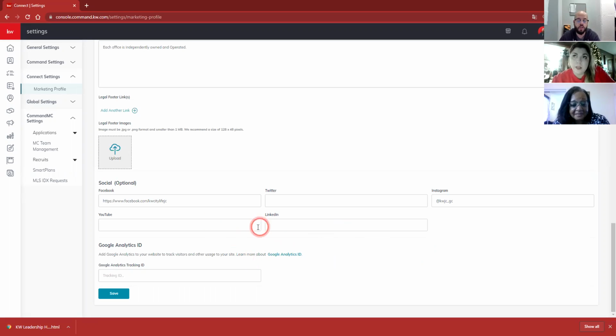Katie Jo, do you have a little bit of insight on the Google Analytics ID? So that's really if you're running Google Ads. If you're running Google Ads, they give you a tracking ID, and it really is going to be used in creating Google Ads inside Command at some point. We're not there yet.